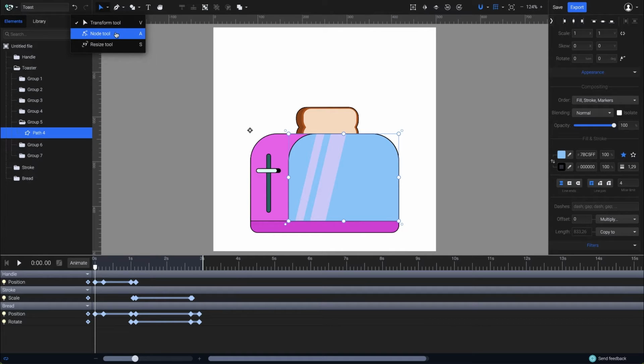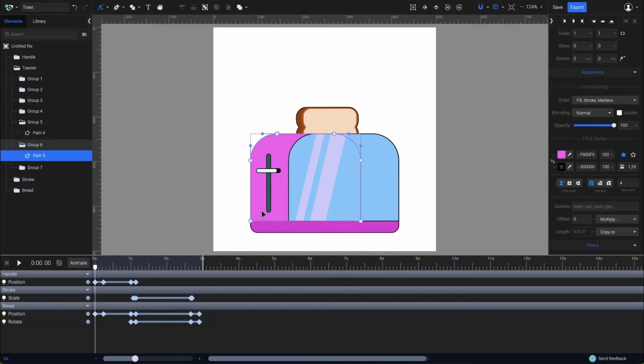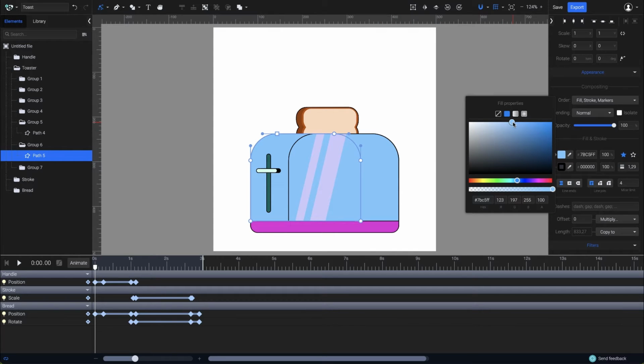With the node tool, I'm able to select the path element directly without having to click multiple times through the group levels. You can also switch to the node tool by pressing A on your keyboard. Now back to the fill properties, where I'll use the color picker to get the same blue from the other path. Then I will make it slightly darker.